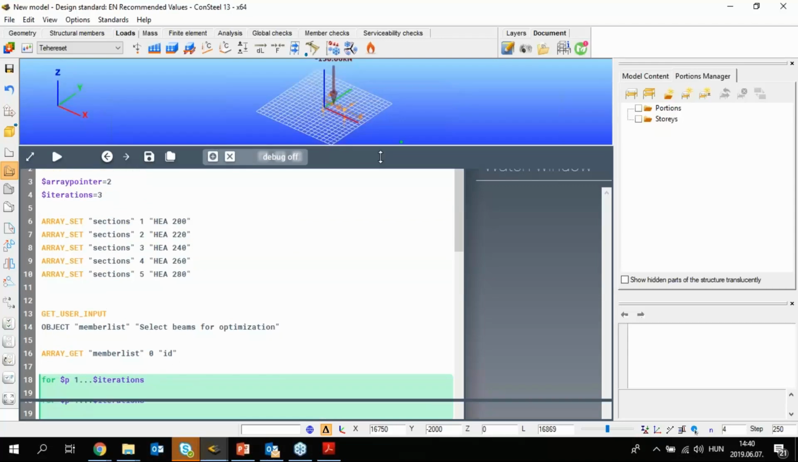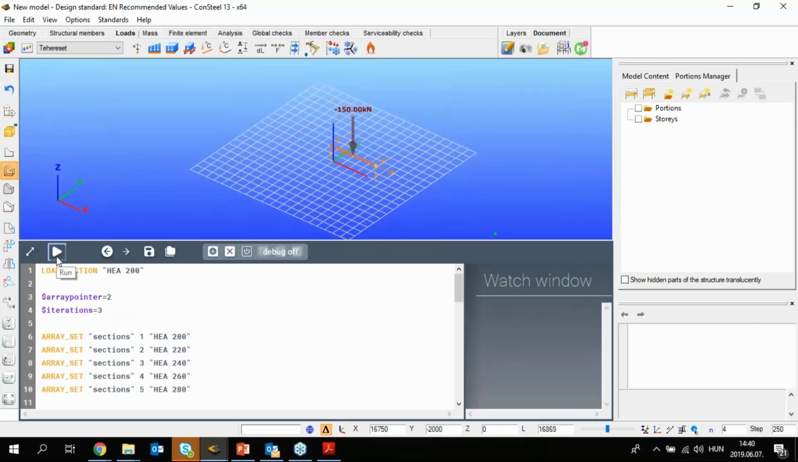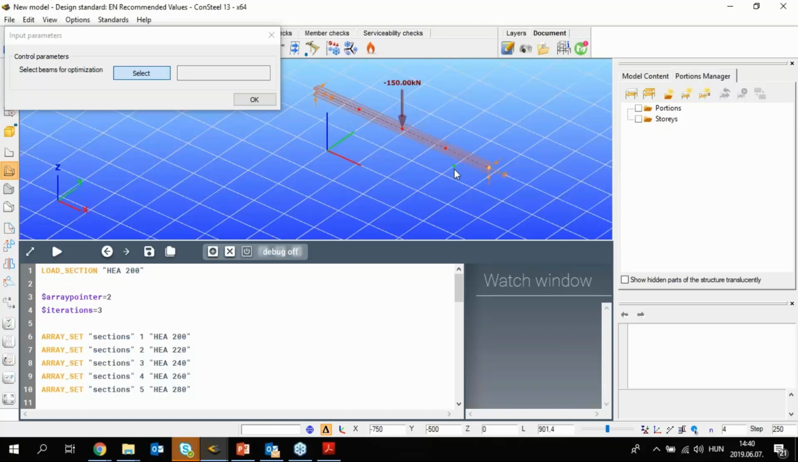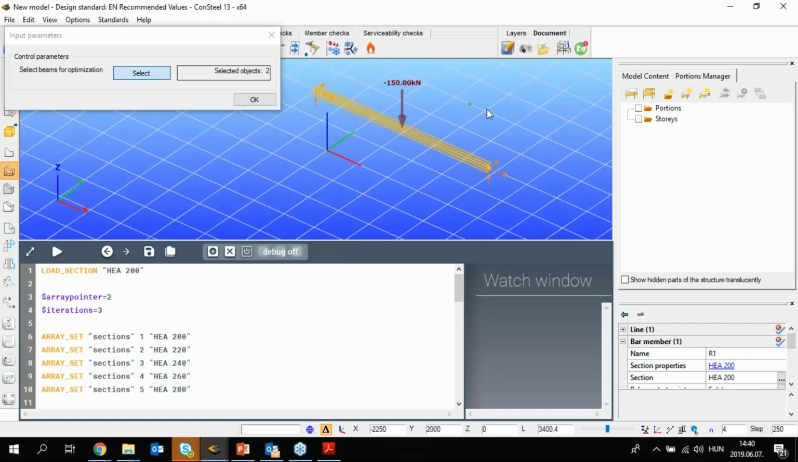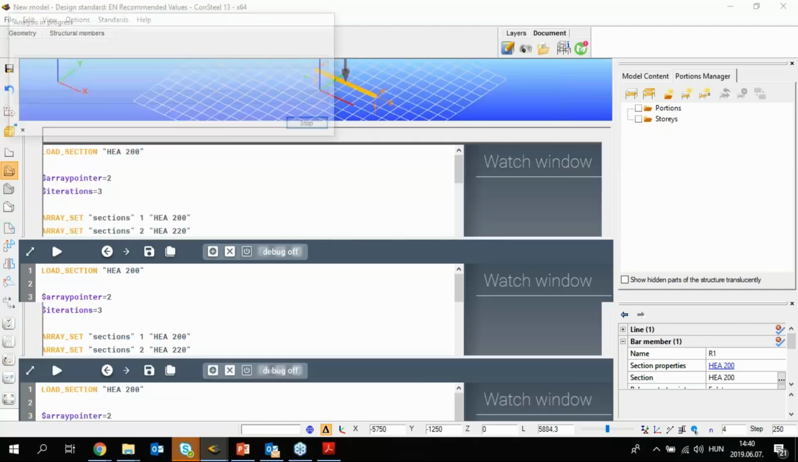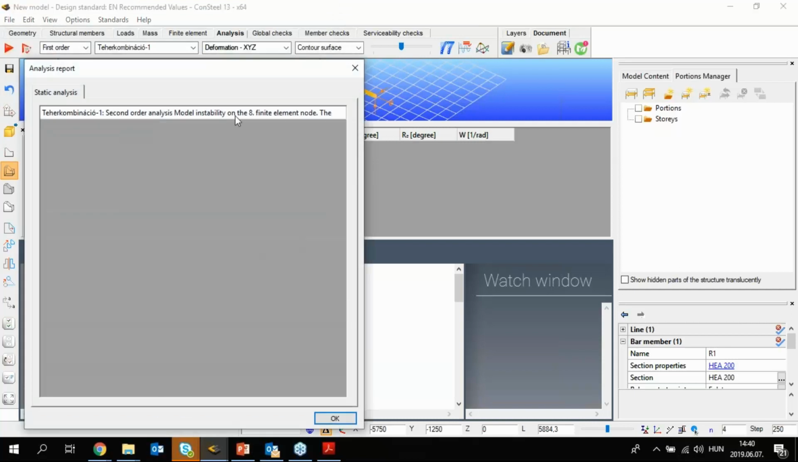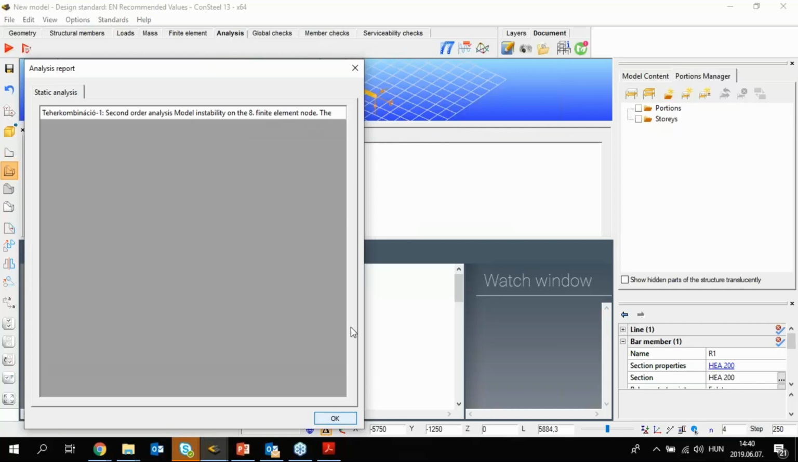If we run the script, we will get this dialog. We can select one or as many members as you want to, and then if you click with the right mouse button, the objects will be selected. I think I had something below that beam, but after you click on the OK button, the script should be running, and yeah, something is not okay now.